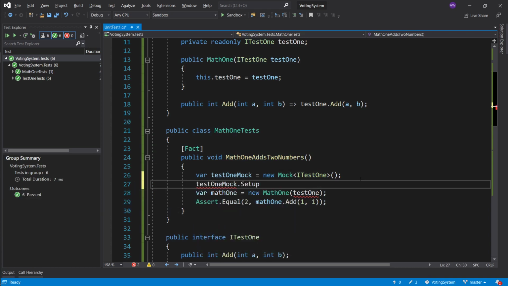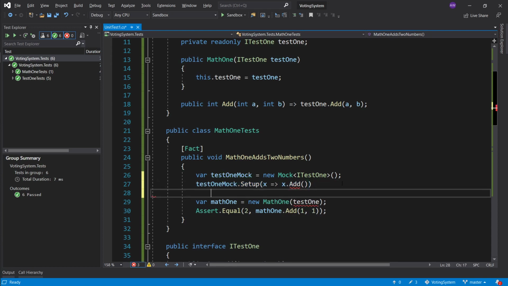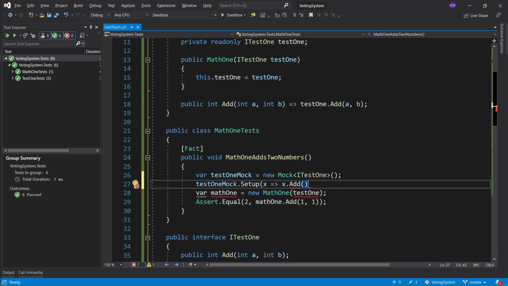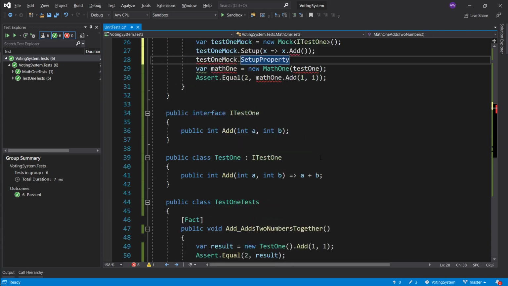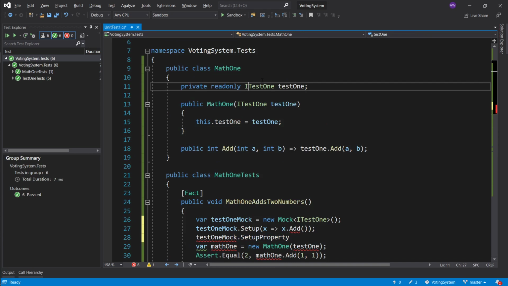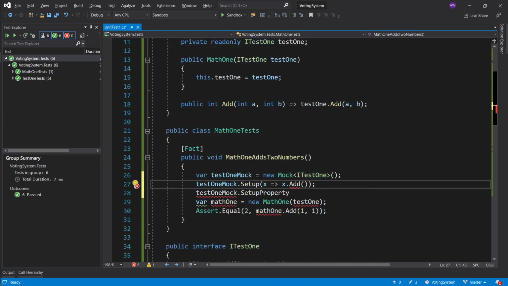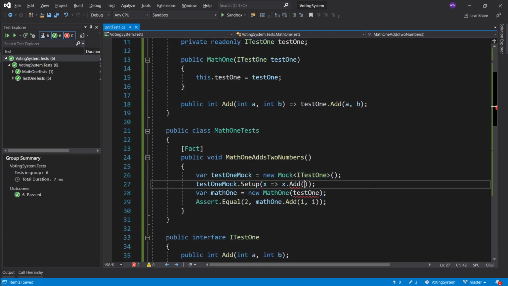On the Test1 Moq, we call the Setup function, and in this function we provide a function which will allow us to select a function. So a lot of functions here, don't get lost. One function and then a lambda function to select a function or a property. You can go as far as SetupProperty, so you can set up properties, like Name, whatever. We're not going to do that here, so we're going to go simple.